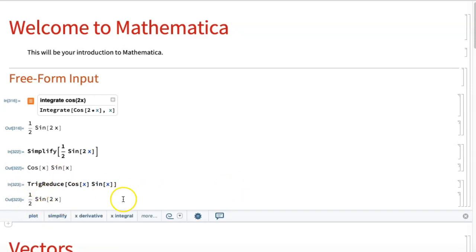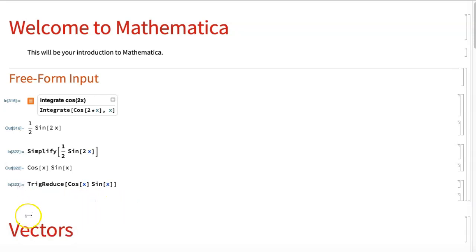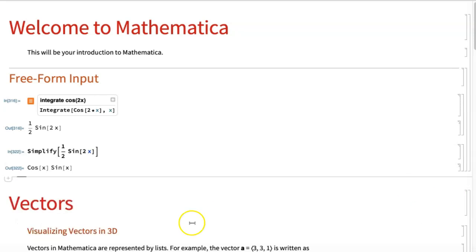Now let's say I want to delete a cell. If I simply delete the text, it deletes the text, but notice that the cell remains. So to actually delete a cell, and since I want to delete both this input and this output, I'm going to just highlight this cell by clicking on it and press the delete key on my keyboard.